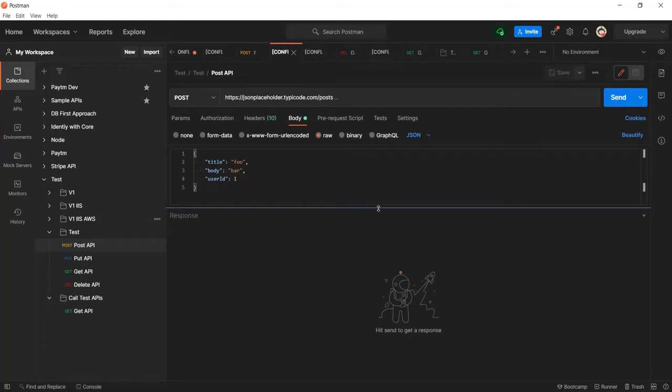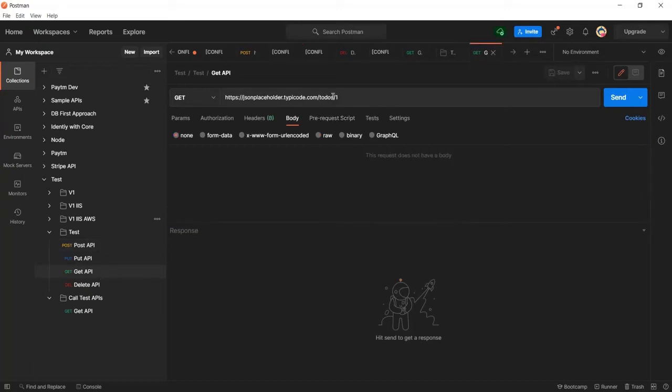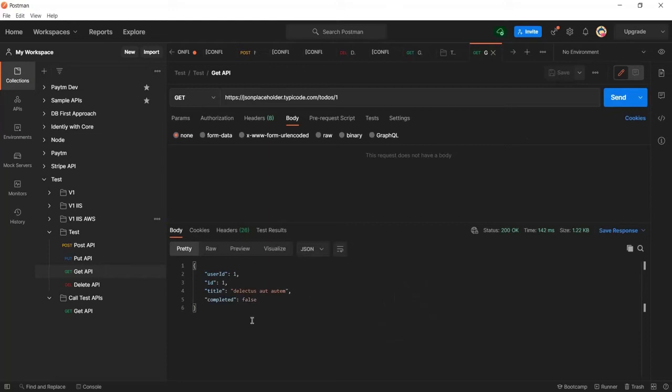So here I am going to call an API from an API endpoint using ASP.NET Core. This is the get API and here I will click on send. Then you can see I got the information. So how can we call this API from the API endpoint using C#?